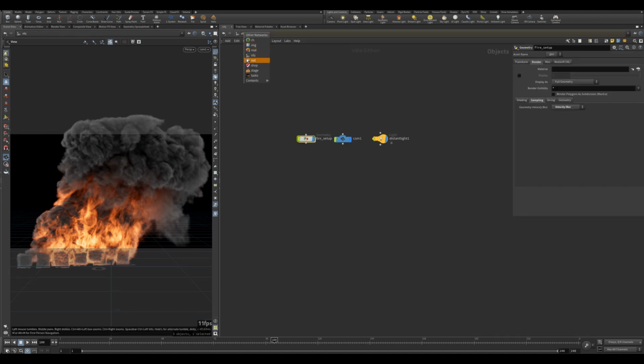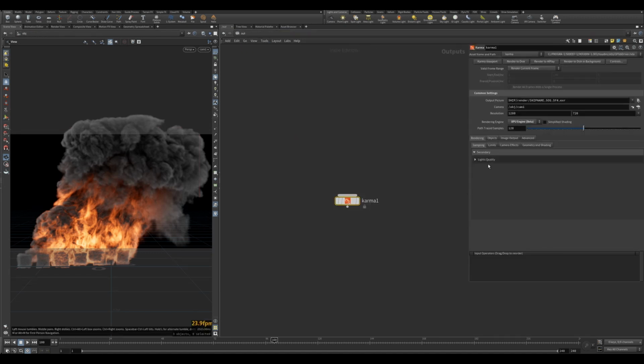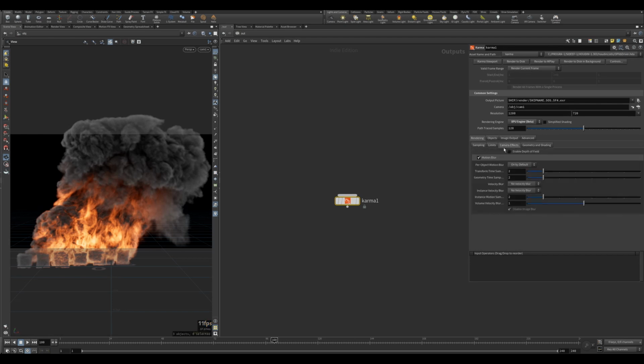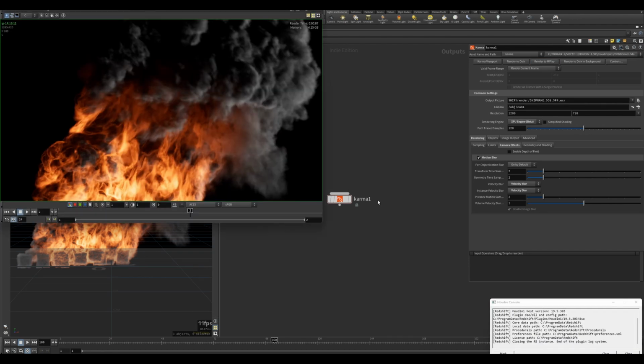And finally, in the out context in Karma itself, I think it's in camera effects. Yeah, there it is, motion blur. As you can see, volume velocity blur is 1 here, and you can actually change that. I'm also going to enable these velocity blurs. I don't think we need that, but I'm going to enable it anyway. So I'm going to save it and hit render again so we can compare the first image to the second. Okay, the rendering is done.